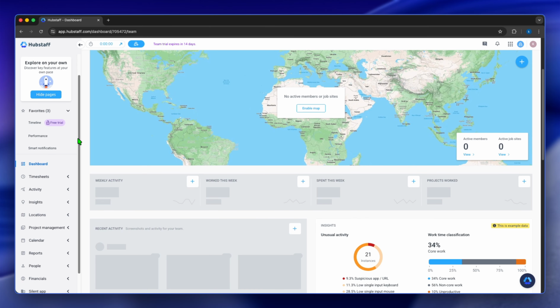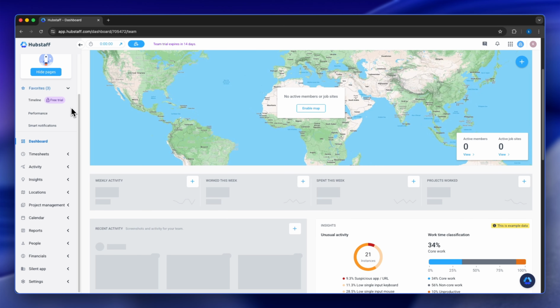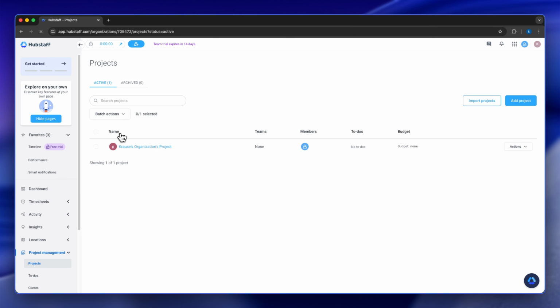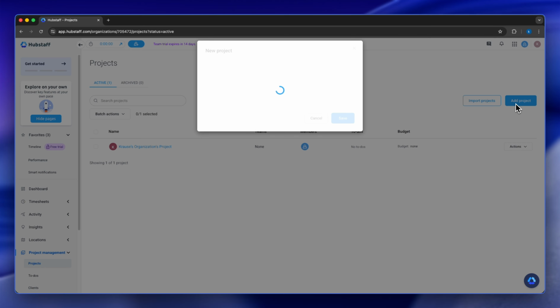but the purpose of this tutorial is actually to manage our productivity. So we're going to come on the left side, we're going to scroll down and come to project management. On the project management, we have a pre-filled project for us, which is Kraus organization project. But if you want to create a new project, you're going to come here and click on add project.